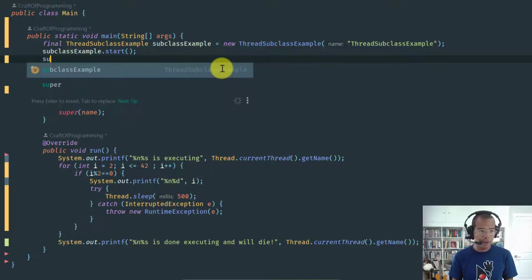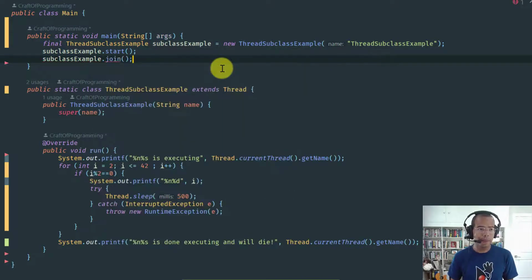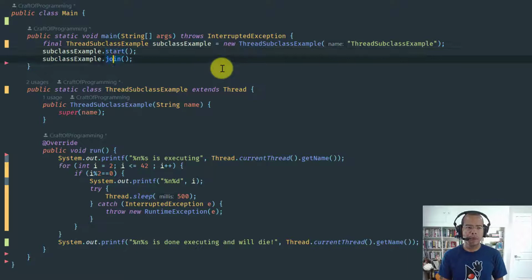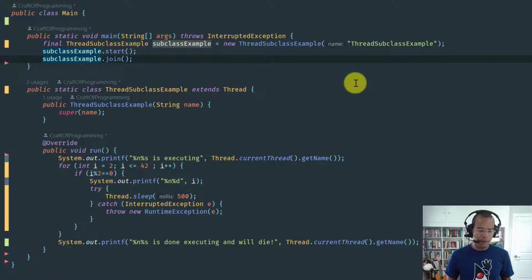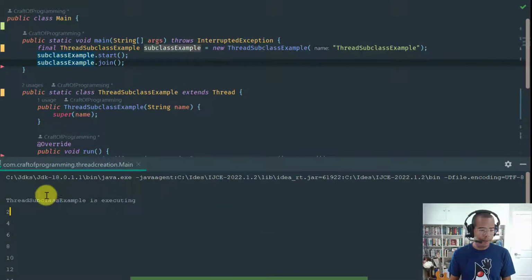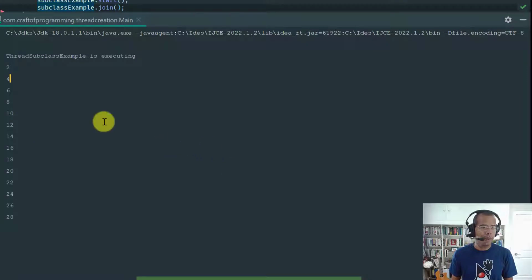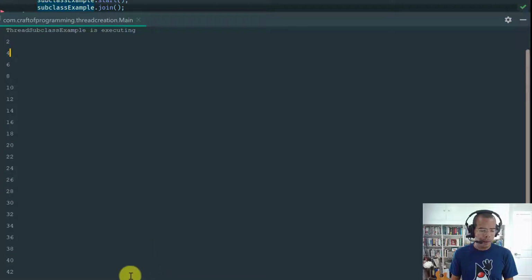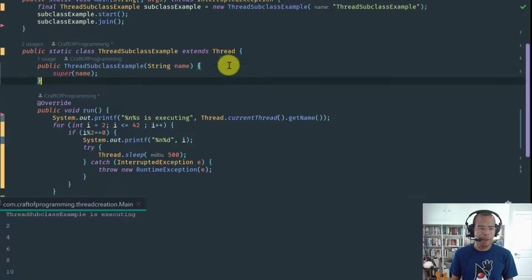Because main will continue, what you really should do here is call join. Now join throws an InterruptedException. What join does is it waits for the thread that it's joining, in this case this, to die. So that's what we want to do. Okay, let's run this program for you to see what's happening. Now you see that the thread subclass example is the one that is actually executing our very useful even numbers printing, and then the thread has finished executing, died, and main was waiting for it to finish.